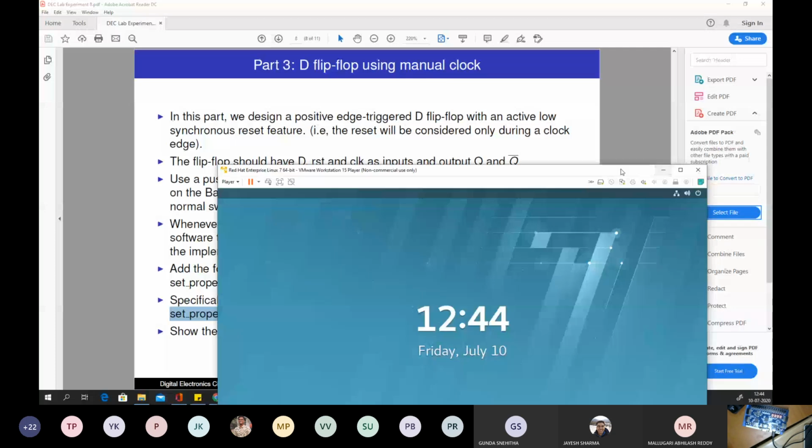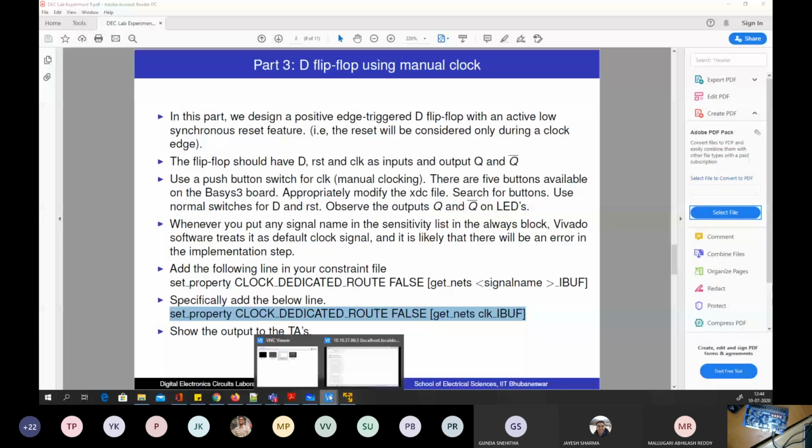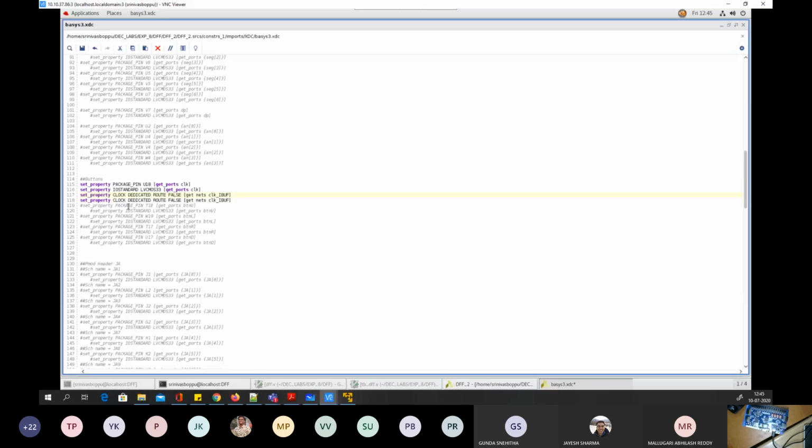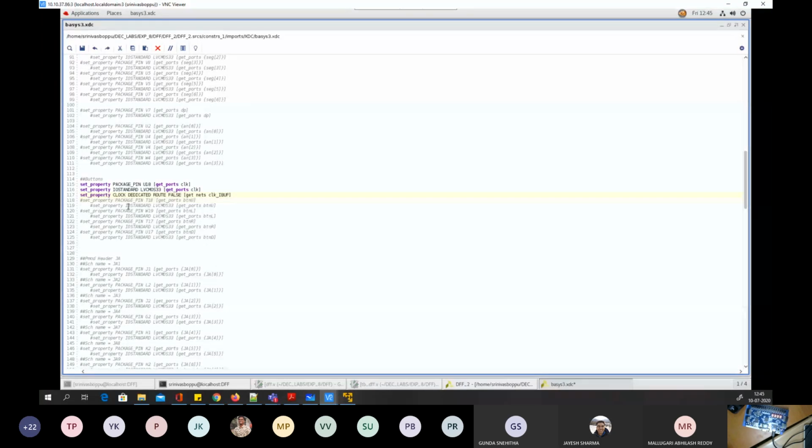First, let me copy, and then I'll explain. Hopefully it gets copied. I think the underscore did not get copied, so you have to be very careful. Syntax error. The command is set_property CLOCK_DEDICATED_ROUTE FALSE, get_nets CLK. Again we have a problem with underscore copying from the PDF. Be careful. Here again, sorry, get_nets is also not highlighted, which means this is not copied.